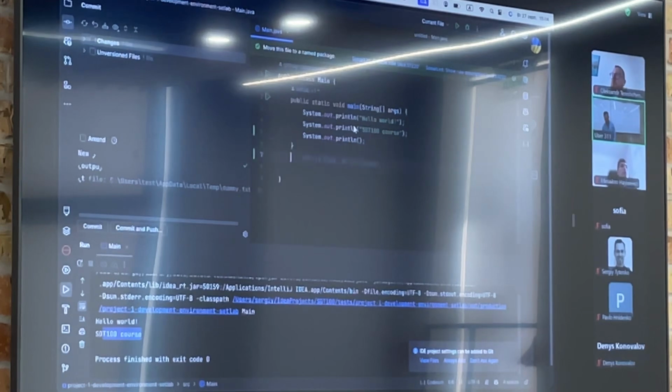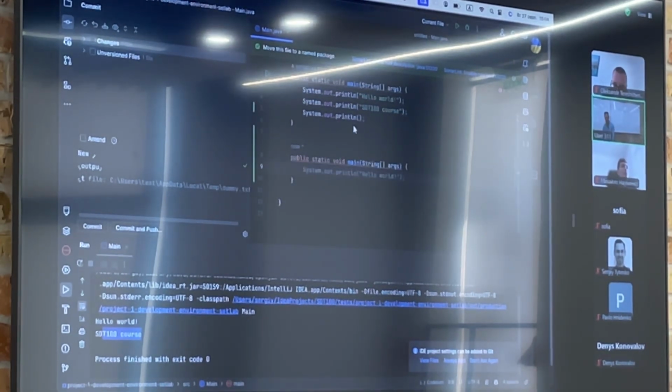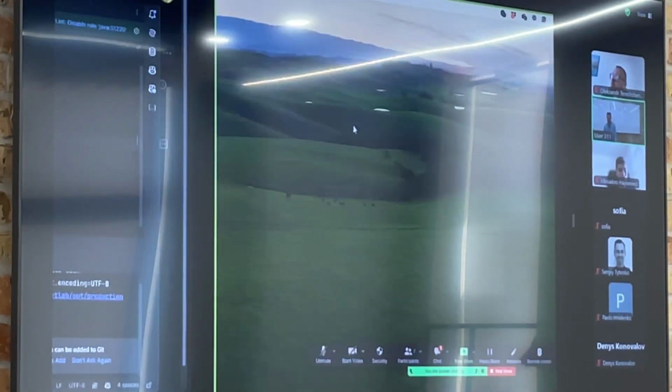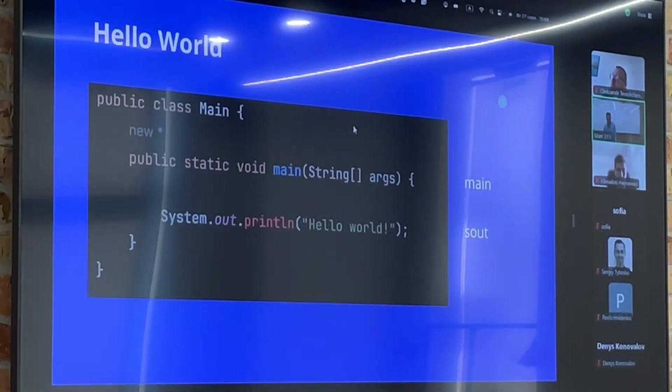If I want to add a main method, I could just type main and press enter, and I have another main method. Of course, I don't need another main method in my program. This is just small tricks. Okay, I suppose this is the end of the presentation.